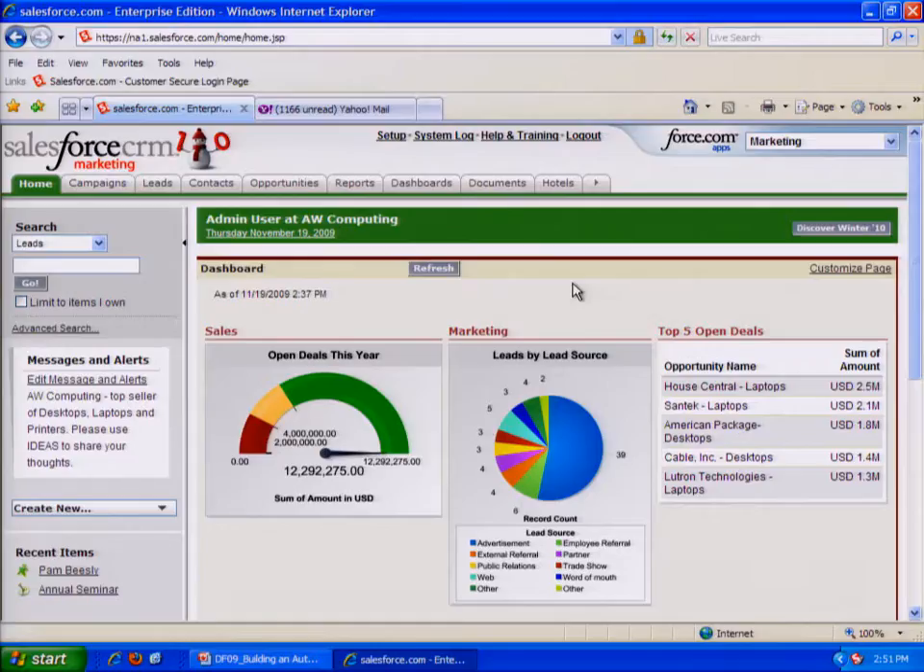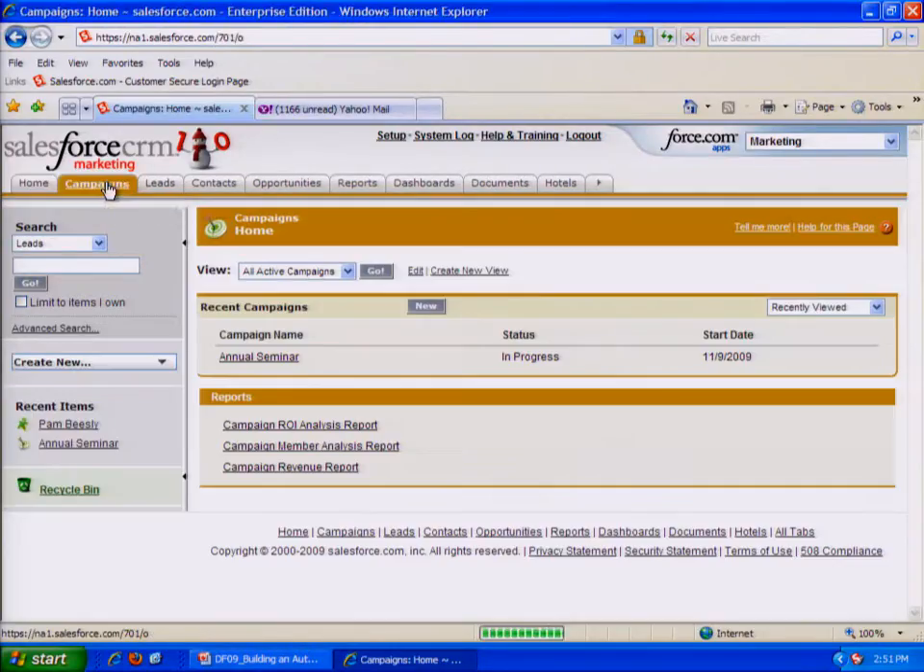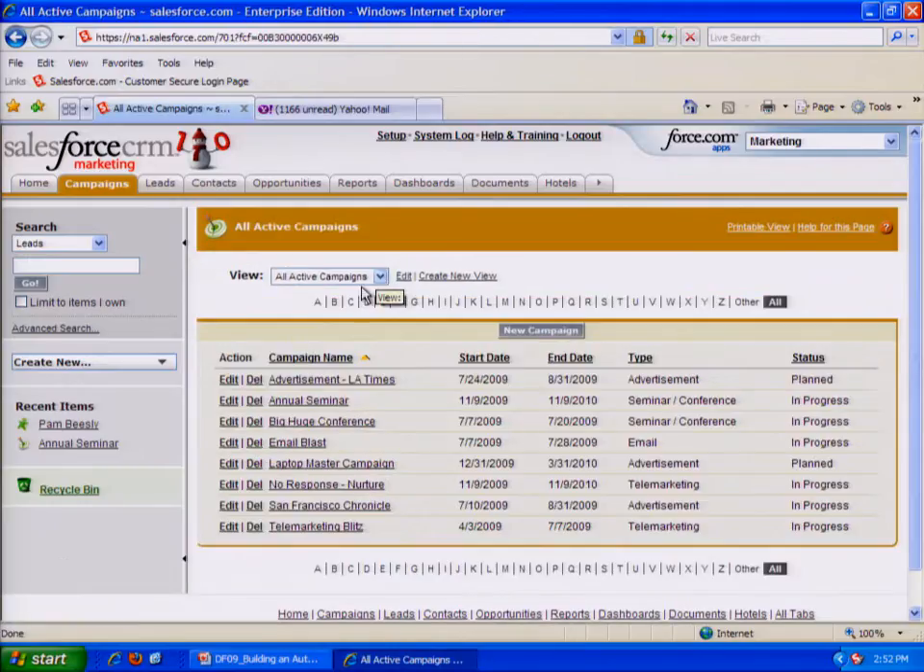So go into the application. And again, remember, at any time, if you have any difficulties, please raise your hand, and the helpers will come and assist. All right, and so what we're going to do is go to the Campaigns tab. Once you go into the Campaigns tab, you'll see the View menu there, and you have an option for all active campaigns. You can go ahead and click on Go.